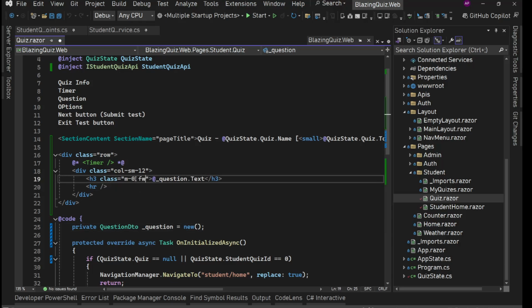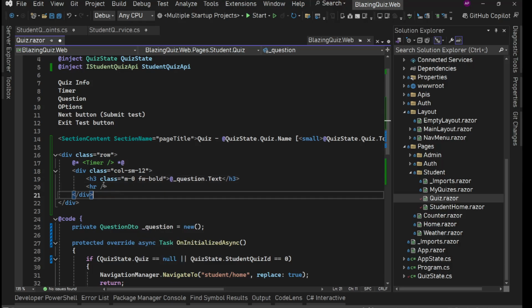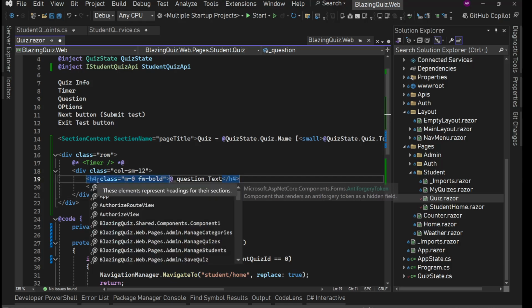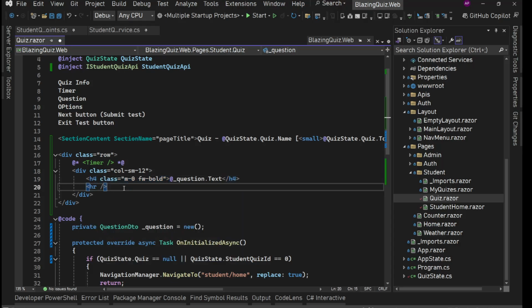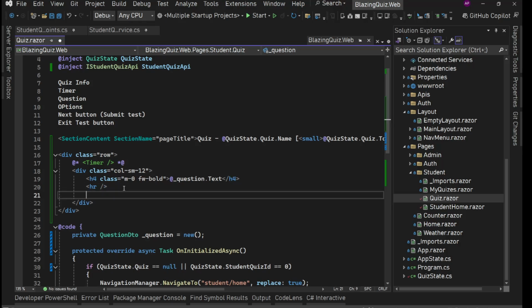On this we can make it bold as well, fw-bold, and maybe h4, not h3. It will be a very big piece of text. So after the HR, now we are going to have our options. We want to display these options with a radio button, not maybe, we should have that, a radio button for the correct option.